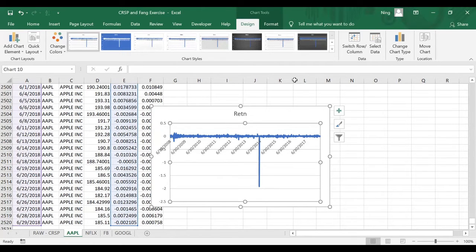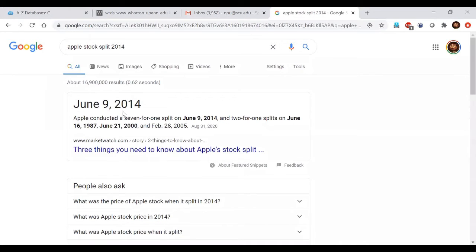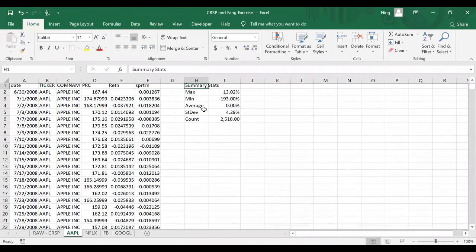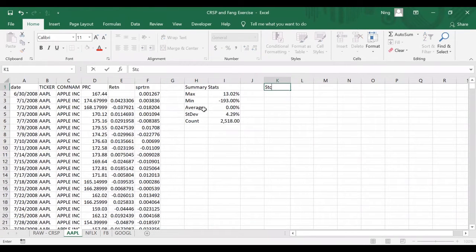So the next task is to perform a quick Google search to see if there's any stock split for Apple between 2014 and 2015. I entered in Google search Apple stock split 2014, and the search result shows me there's a 7-for-1 split on June 9th, 2014. Okay, now let's go back to our tab. Now we know the stock split date, so I'm gonna mark it. Stock split is on June 9th, 2014.